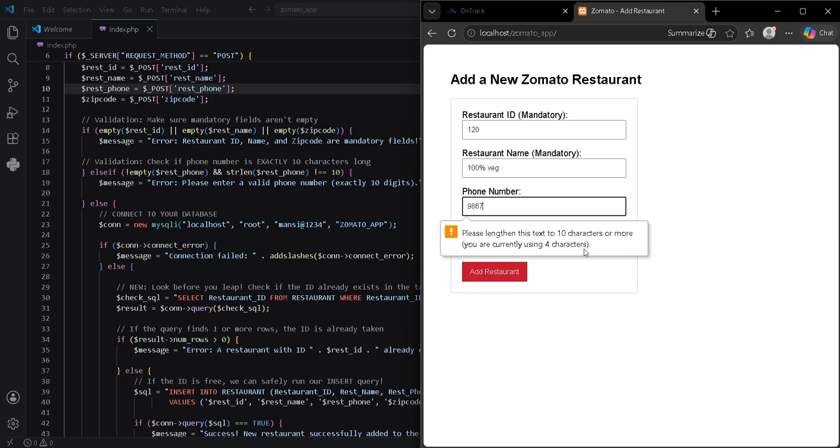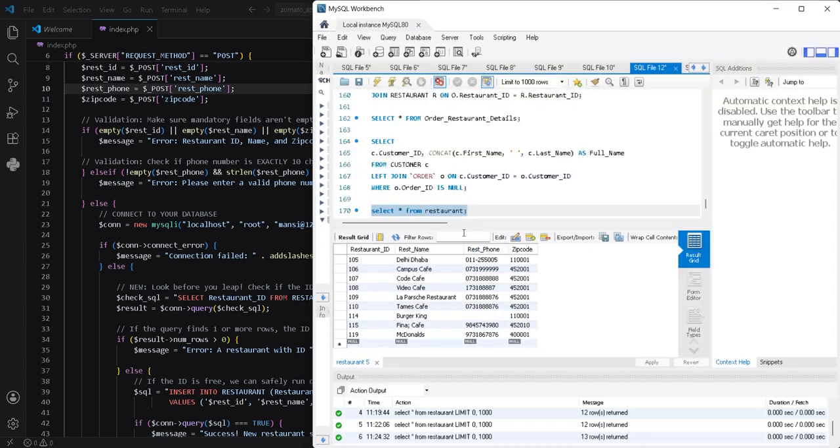Because these attempts failed validation, nothing was sent to the database, and we can check this out using the database right here and run the select query again, and it is very much visible that nothing has been changed. No new record has been added. All of the records are same as before.